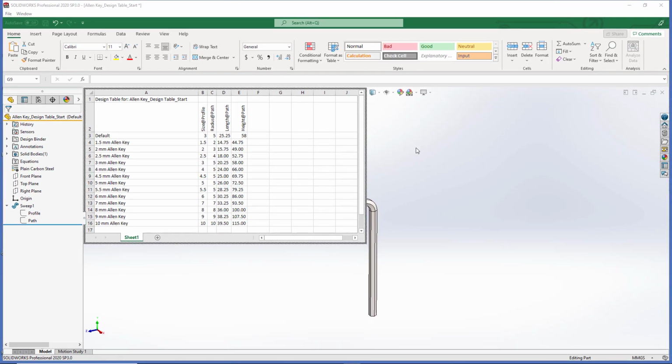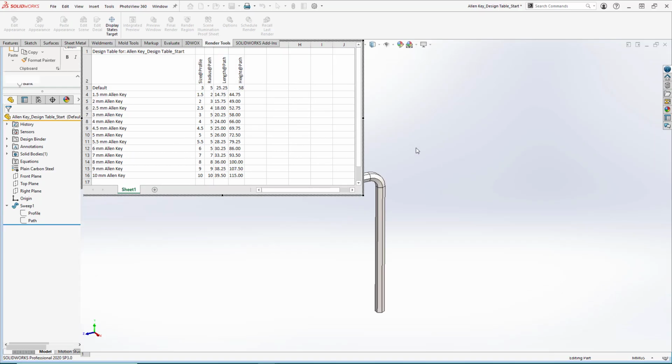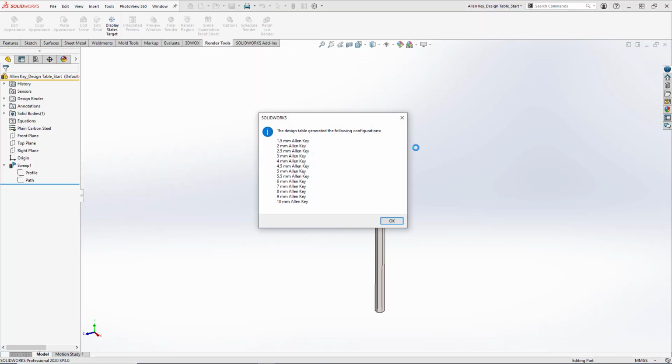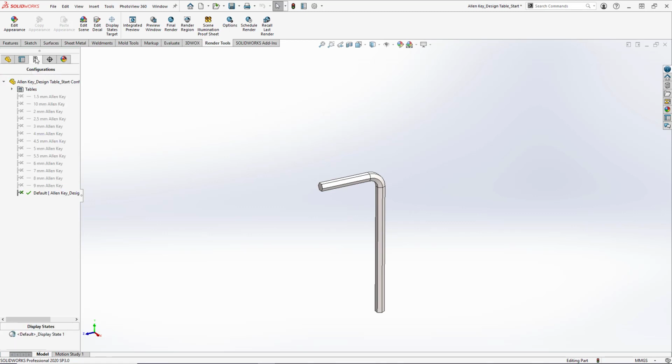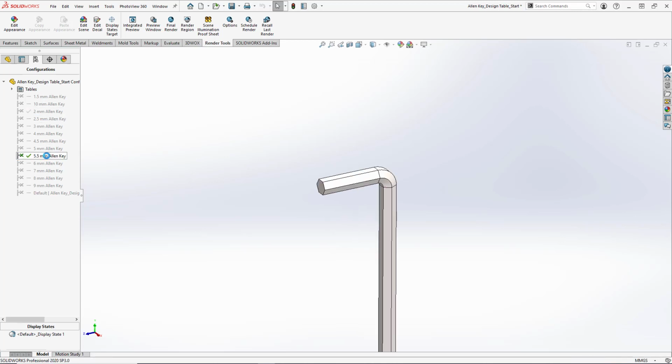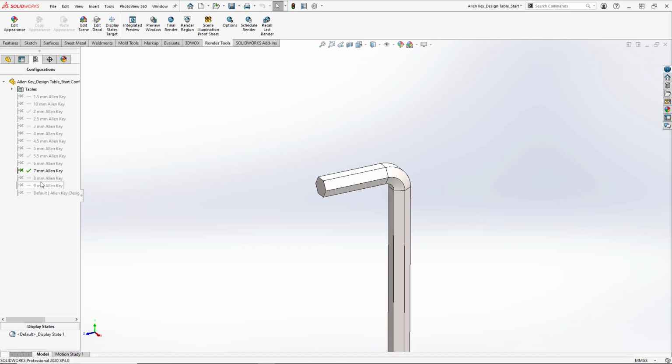So now if we click over here out of the table window, it will close the table and it will create new configurations for all of our different sizes. We'll hit OK and go up here to Configurations, and you see we now have new configurations for each of our sizes. So we can toggle between them, and you see the part model is updating with each new size.